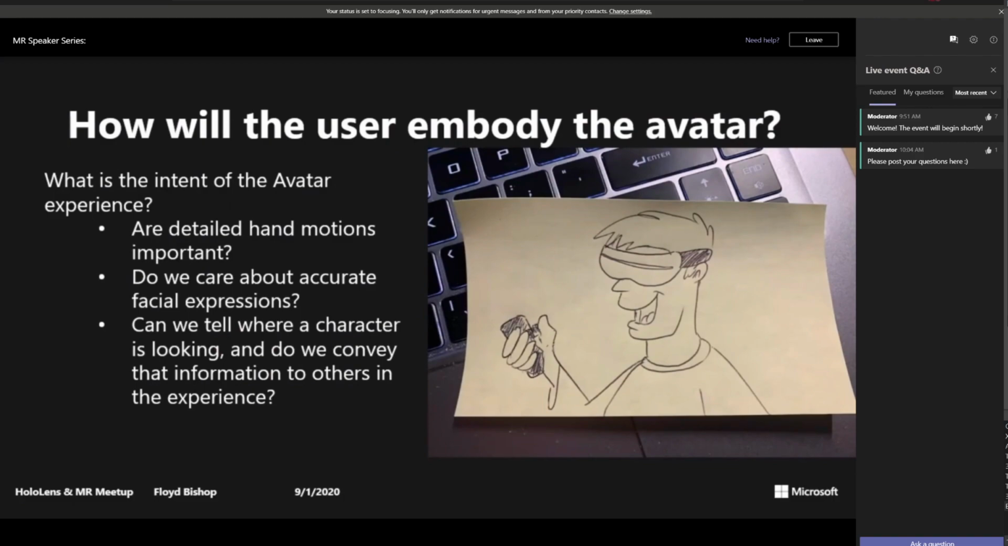You also have to think about how the user is going to embody the avatar. If you've got a situation where you know that you can track their hands and that's important to your experience, then you're going to want to put a lot of effort and time into rigging the hands up and making them look nice and allowing them to do as much as possible. If you're on a phone and your character doesn't have hands, you don't have to worry about it because there's no hands.